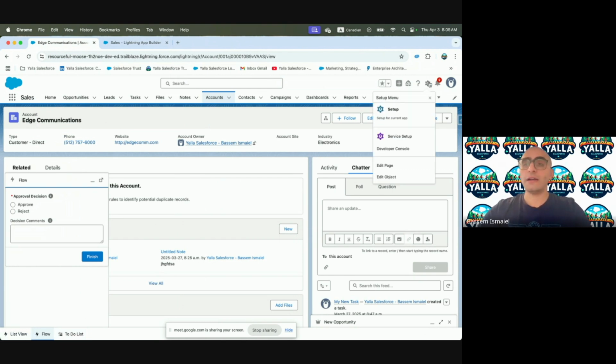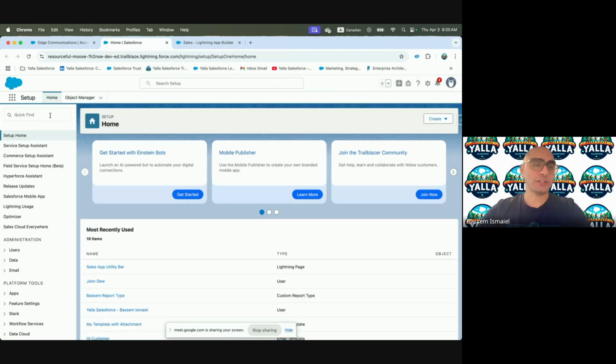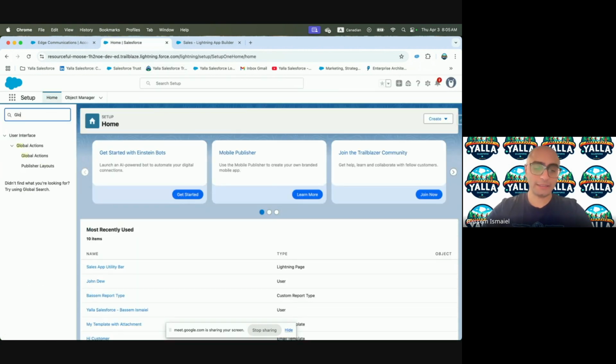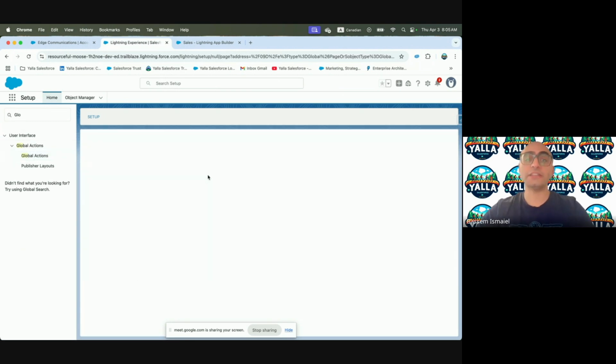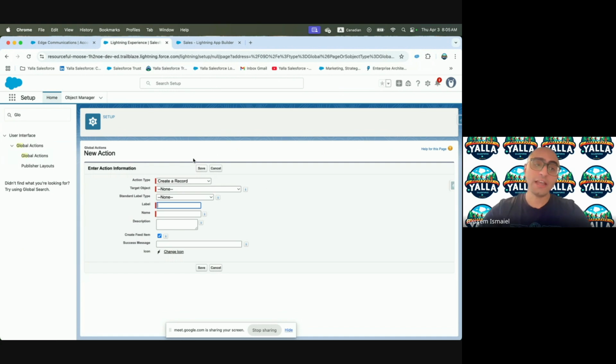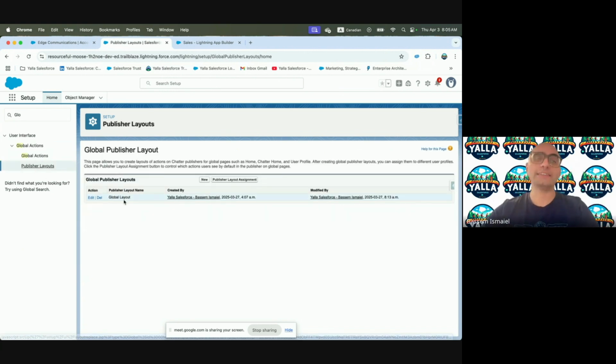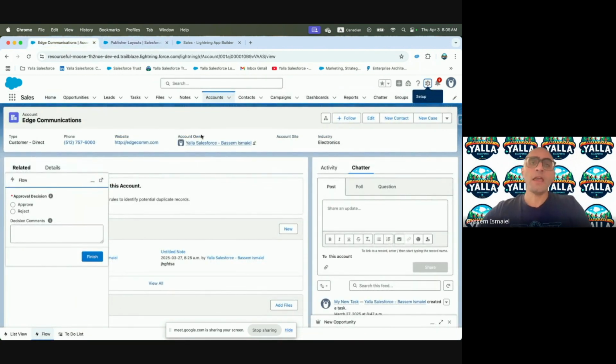And from the global action, we had it in here. So we have global actions. We learned it last time, and from the setup global actions you can go in here and define your new action. And after you do that, you will need to go to the publisher layout and edit your global layout. If you are interested in more, go back to the previous session and you will find all the details for it. Any questions?